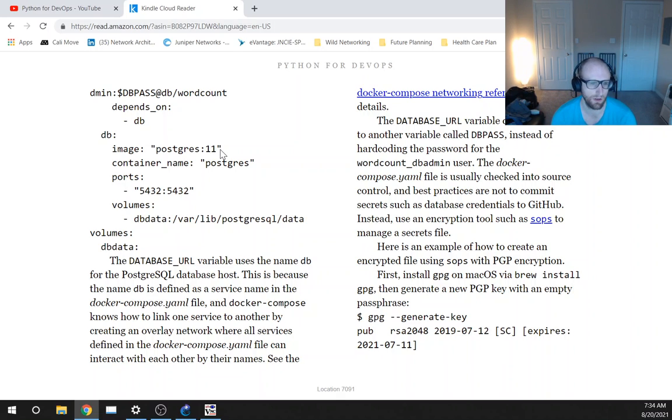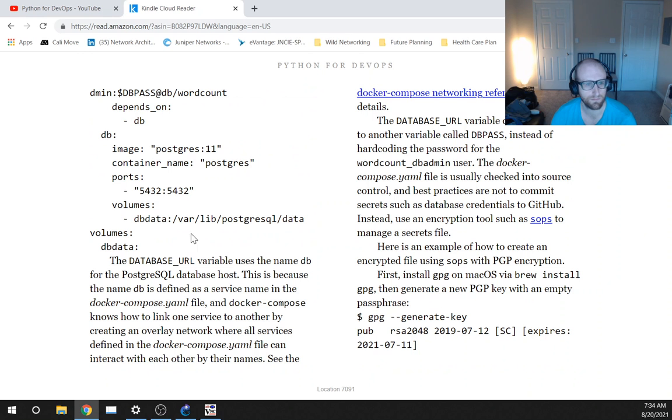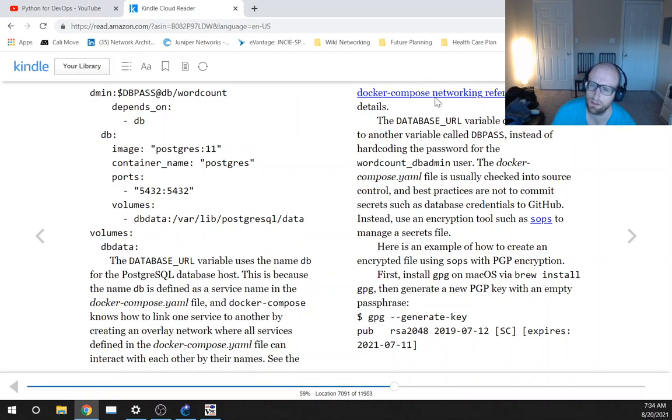The DATABASE_URL variable, go back and look at that. Here it is. It uses the name db for the PostgreSQL database host. This is because the name db is defined as a service name in the docker-compose.yaml file, and docker-compose knows how to link one service to another by creating an overlay network where all services defined in the docker-compose.yaml file can interact with each other by their names. See the docker-compose networking reference for more details.